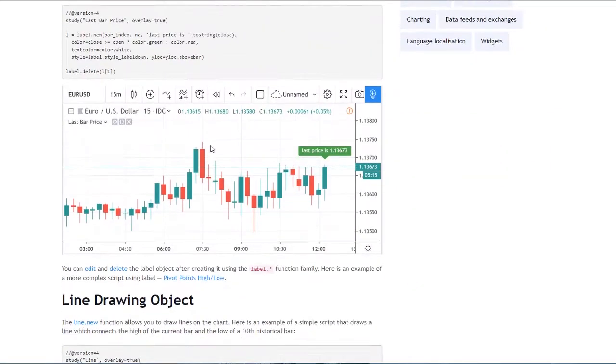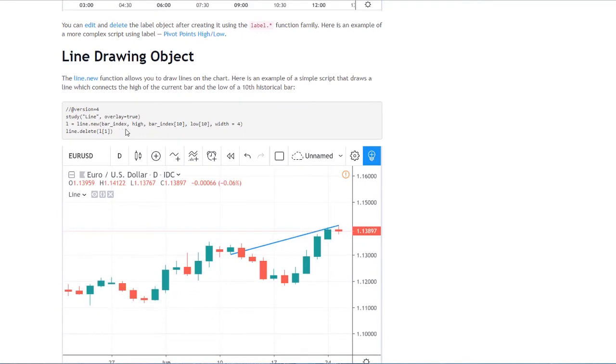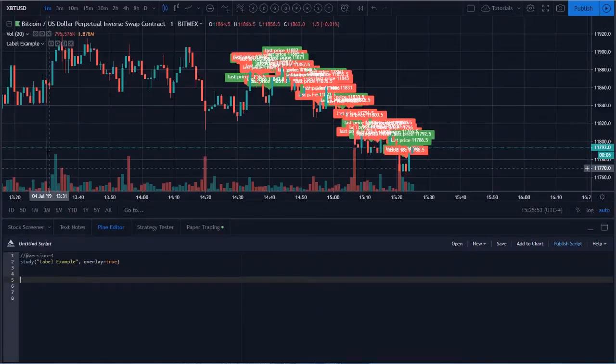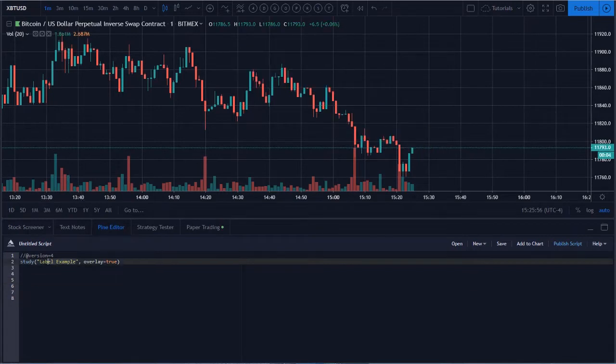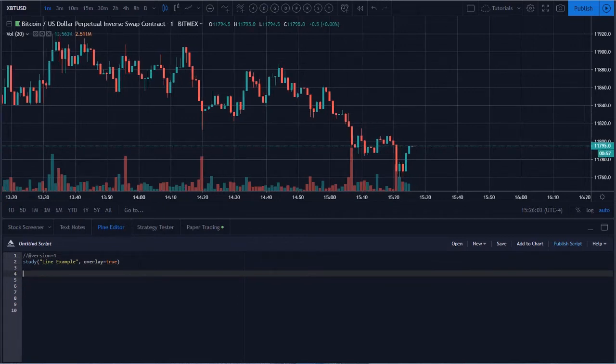We're gonna move on to the line drawing object, which is basically almost exactly like the label, except it's going to be connecting 2 points to each other. So let's just go back to where we were. Just delete that. Let's name this one line example. So let's go down here, and we're going to create a new line. We're going to call it L, and it's going to be equal to line.new. We're going to pass the bar index.